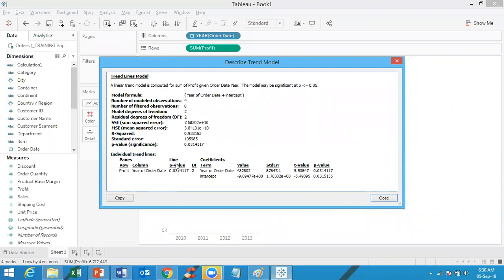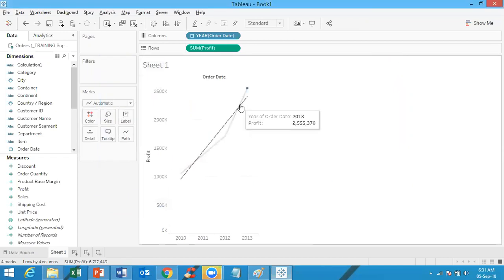If the p-value of a trend model is more than 0.05, then the trend model is not significant and the trend is not reliable. This is the p-value for the linear trend model. Out of the 4 or 5 models, we always take the trend model having the least p-value, so we change the trend models and keep checking. For linear it is 0.03.